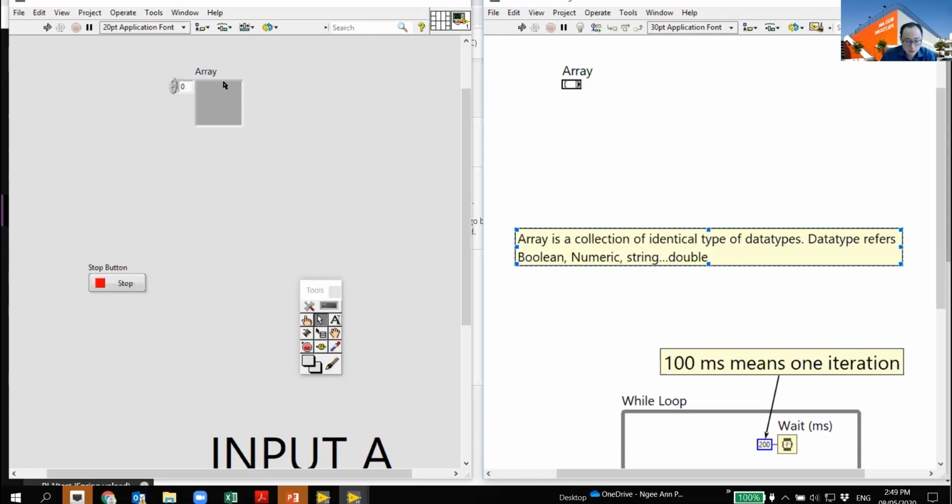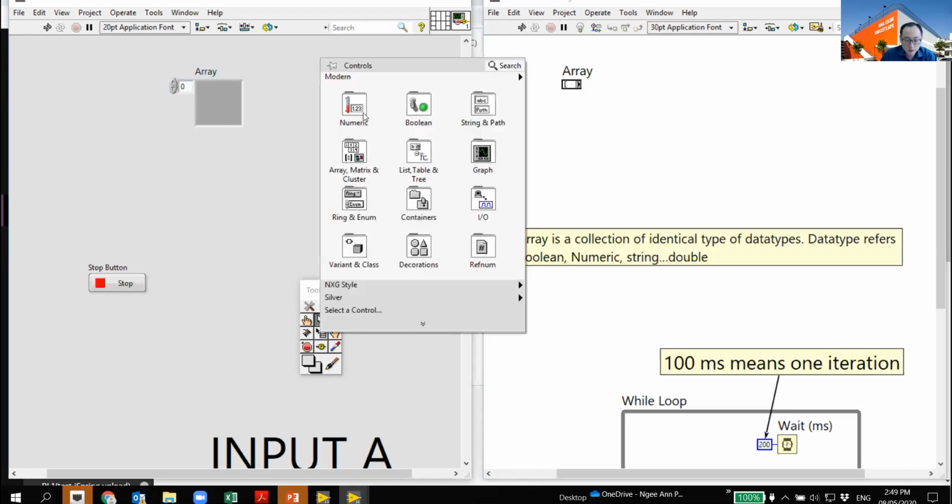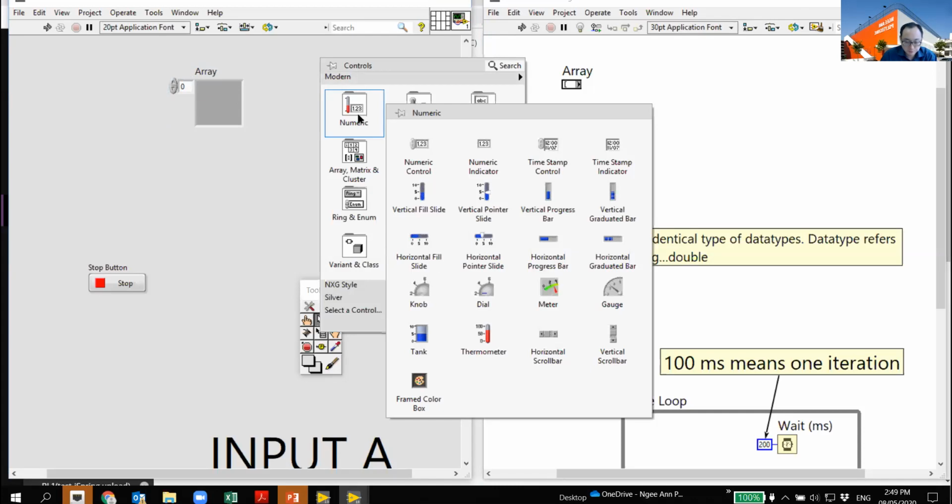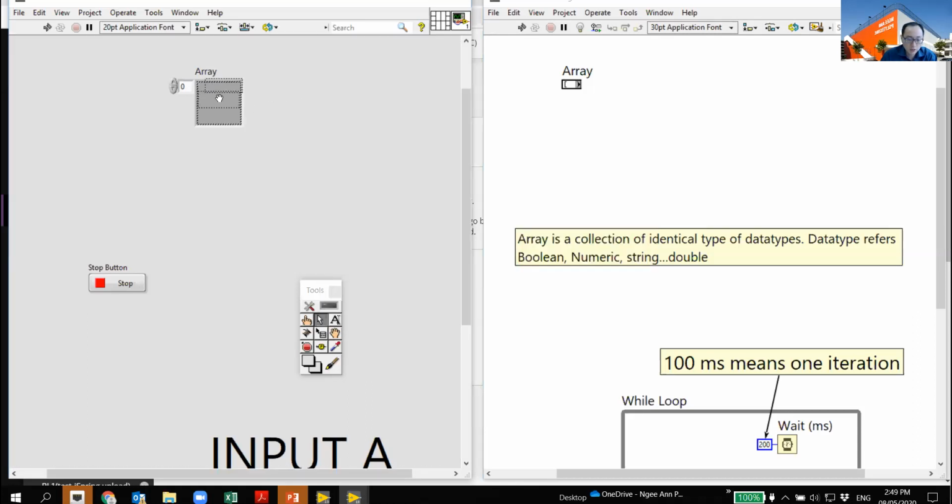So for example, let's say I want to put numerical data inside this array. I right click here and go to numeric. Maybe I want an array of numeric control. I select this numeric control, bring it into the array, and left click and drop. You will notice that I have created an array of DBL. DBL is a floating number.